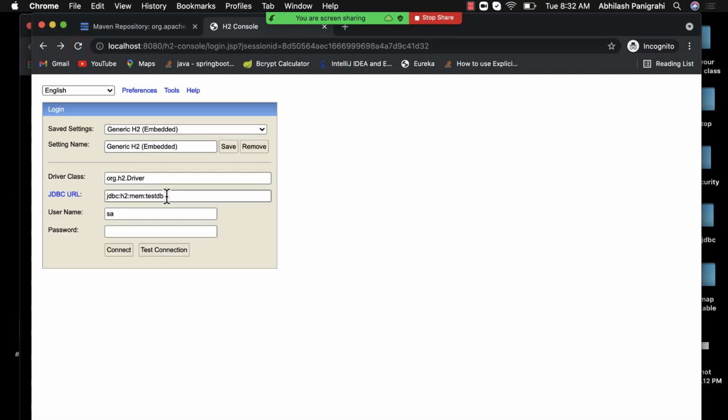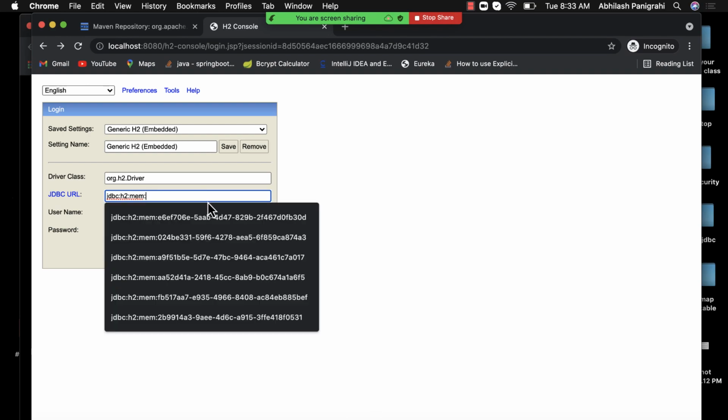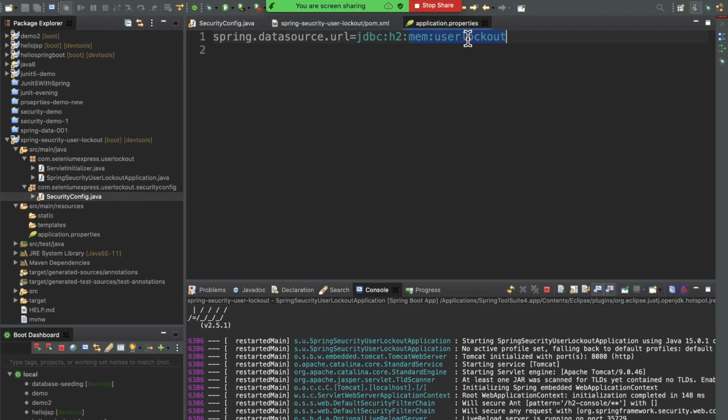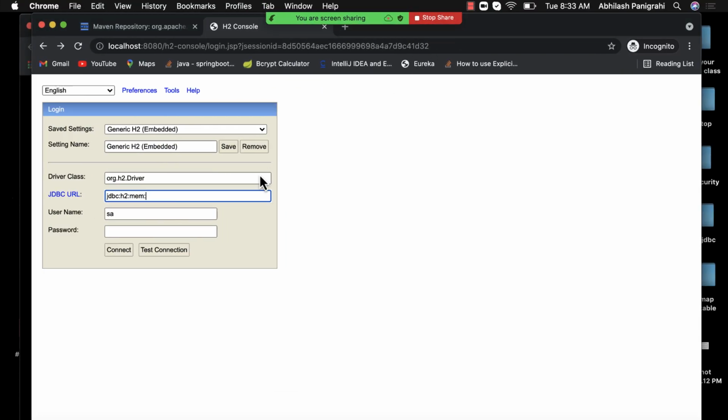I'll do a refresh, and now my URL for this application is user lockout. This is my database name. Control C, paste it over here. SA is going to be my default username, and default password is going to be empty. You can obviously override that, and you know how to do that.